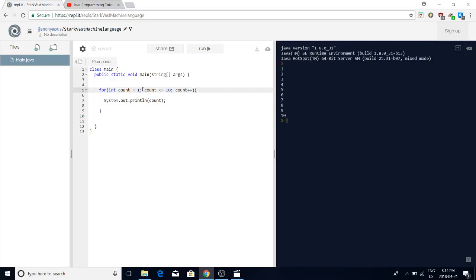One challenge for you is to try and make it go up by 2's from 1 to 10. So you could try that out. So hopefully it was successful. The way you do it is really simple. Just instead of count plus plus, you would have count plus equals 2. Yeah, so that was pretty simple.